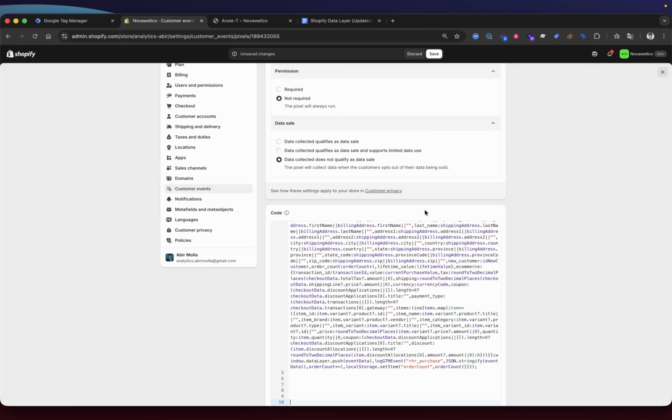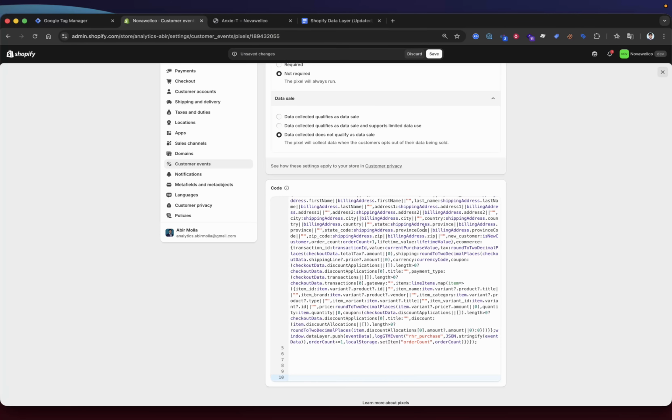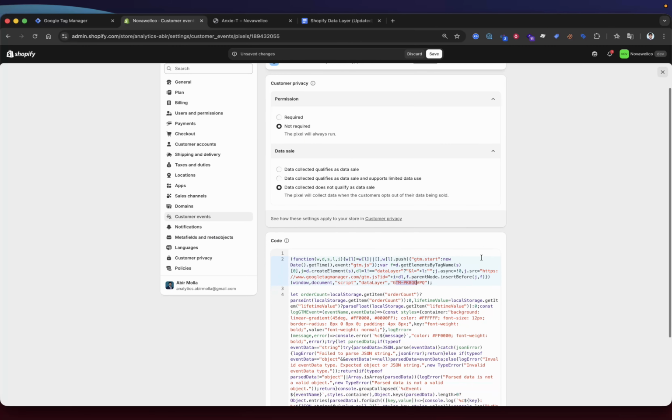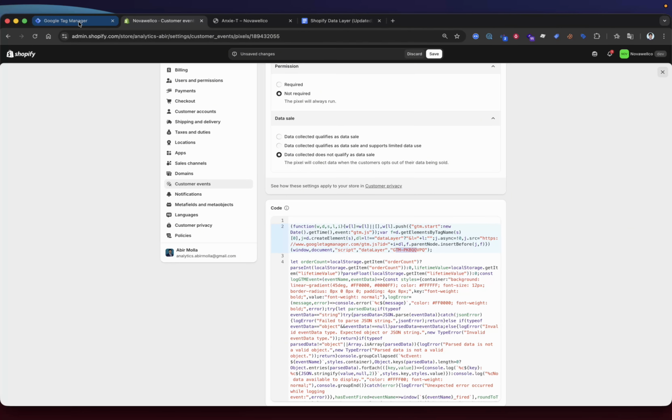Paste in your customer pixel data layer script here. Now one thing you must do before saving. Inside this script there is a Google Tag Manager container ID. You need to replace that placeholder with your actual GTM container ID.